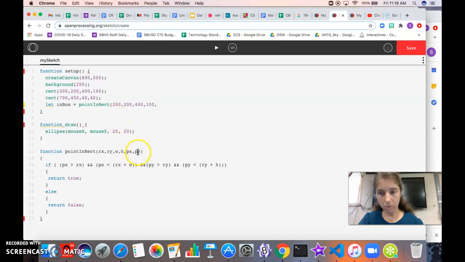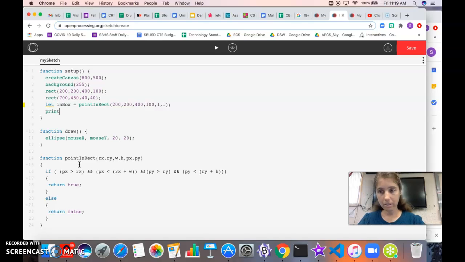And then the last two parameters are the point that I want to check. I'm going to start by checking, is the point 1, 1 inside of this rectangle? Now we know that this rectangle doesn't include the point 1, 1, so this inBox had better get set to false if our code is working. So I'm going to print that out so we can see if it works. When I run this, hopefully this will print false to show that the point 1, 1 is not in this rectangle.